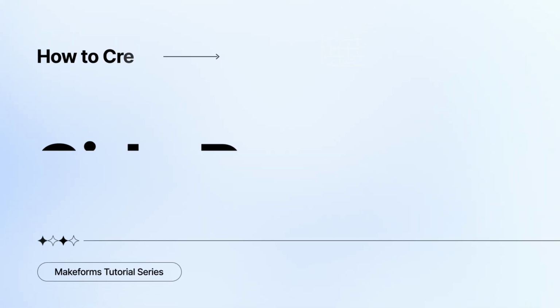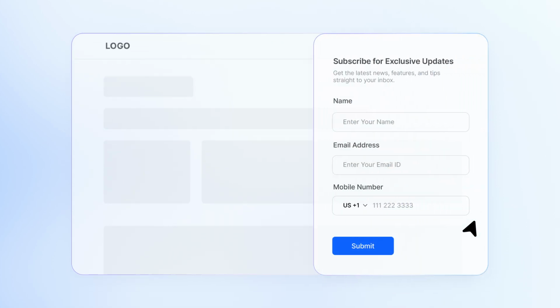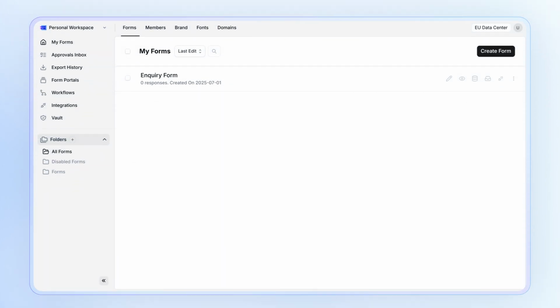In this video, we'll show you how to create a side pop-up form in MakeForms. A side pop-up is a sleek, drawer-style form that slides in from the side of your website, either left or right, when a user clicks on a floating tab. Here's how to set it up in MakeForms.